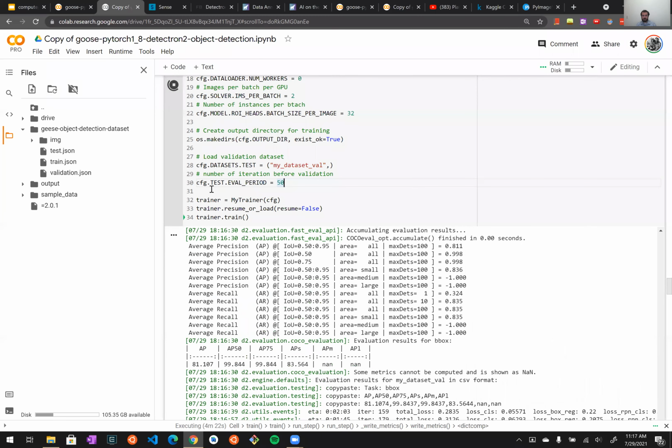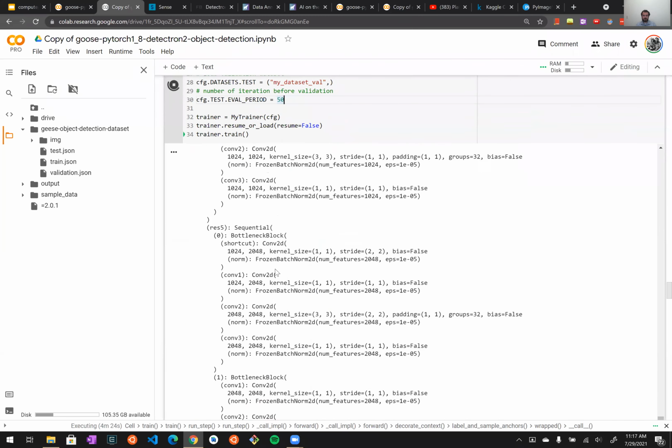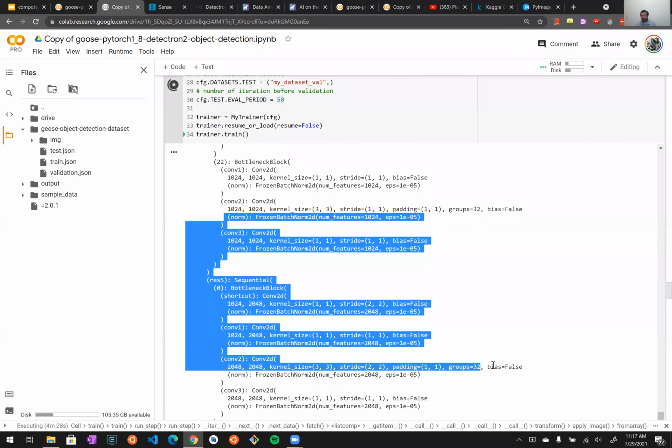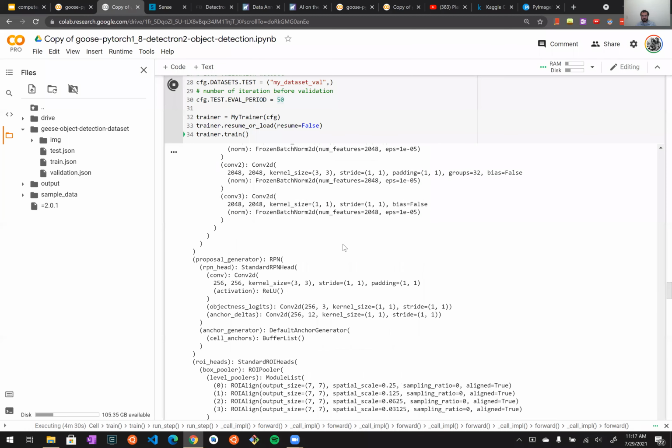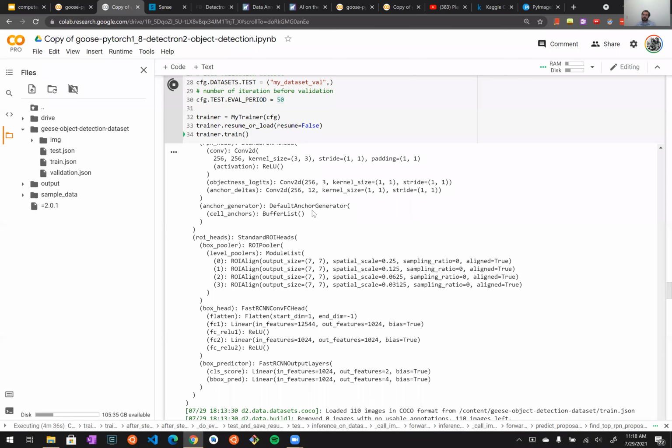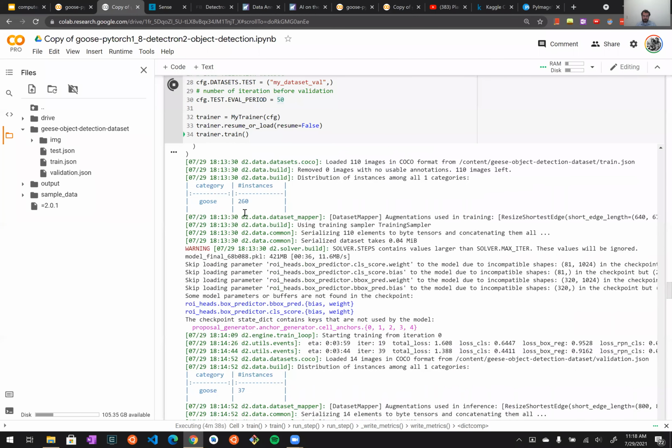So let's go look at our output. When it starts out, this is actually what the convolutional neural network looks like. It looks kind of crazy in this area, but this is how I think ResNet-50 is structured. Then you can see that we loaded in 110 images for our training data set. There's 260 instances, so most of those images have more than one goose in them. And there's only one category, which in this case was goose.